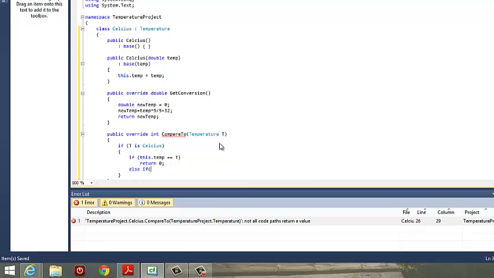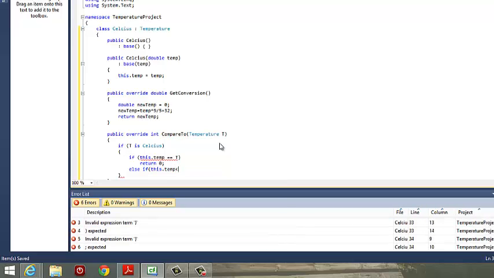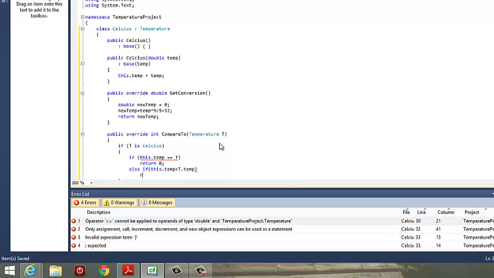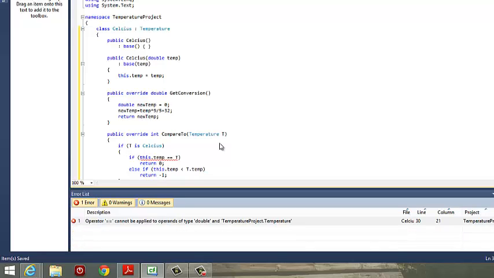But if this temperature is less than the temperature that we passed in, and I didn't put that on the other one, did I? We're going to return -1. Because we can't just compare the object, we've got to compare that object's temperature. So if this temperature equals the temperature that was assigned to the object passed in, then it's the same, return 0. But if this temperature is less than the temperature of the object that passed in, we're going to return -1.